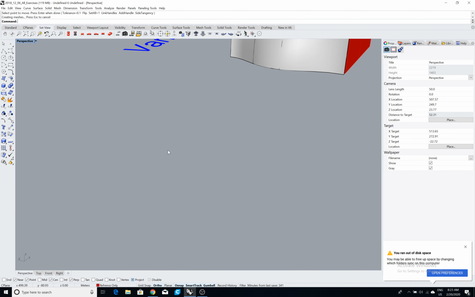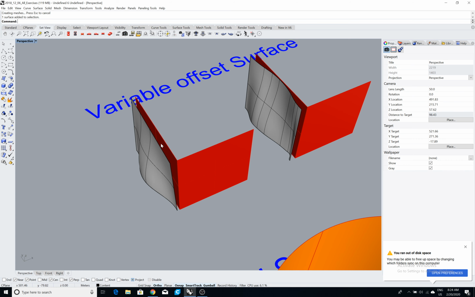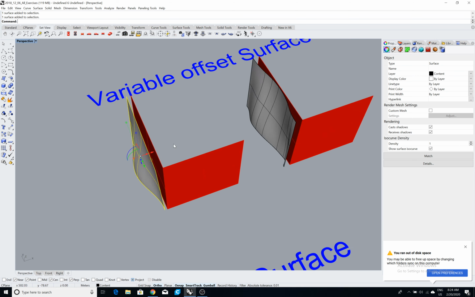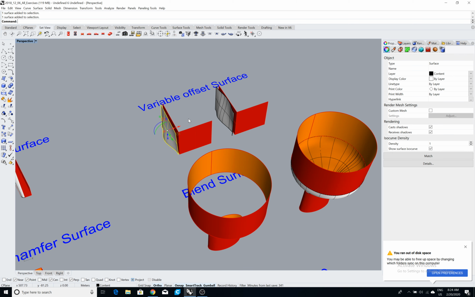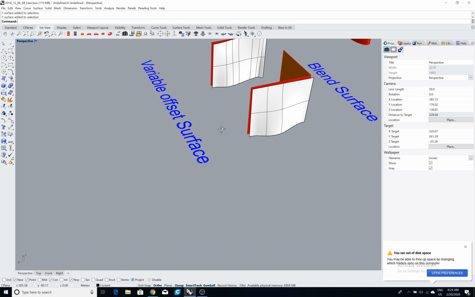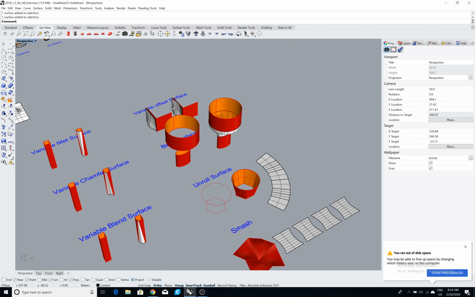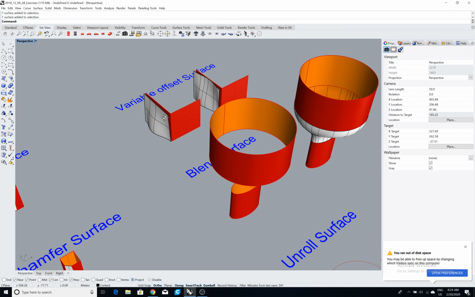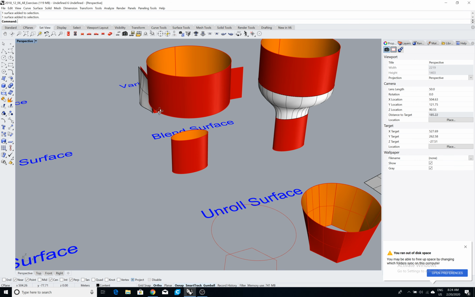So you could see that I have a variable offset of a particular surface. In this case, I couldn't make this surface solid. I would just have an offset of this surface, but it would be a variable offset. So you could try this out for some of the things that you are trying to do. Maybe creating a feature wall, or something that interests you, or that suits the requirement of your design.